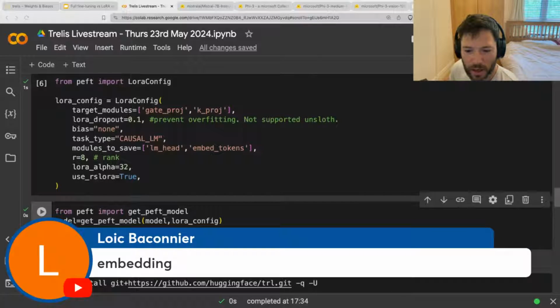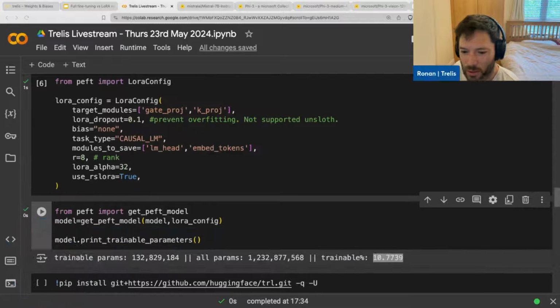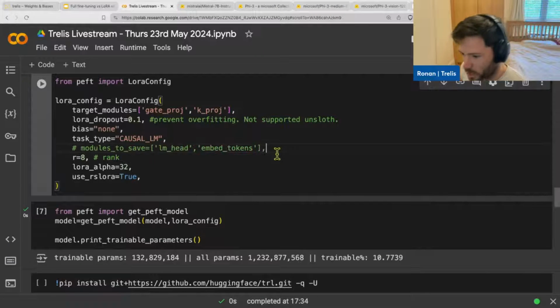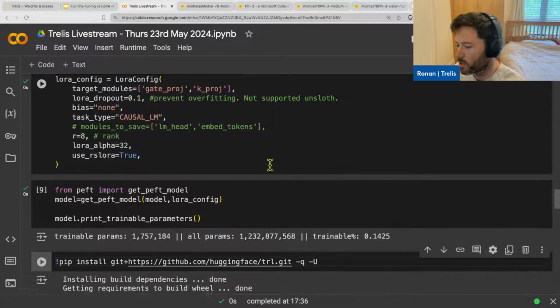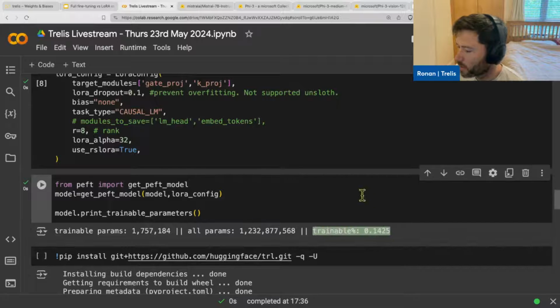Okay, Loic says embedding. Yes. This is one reason. So modules to save, Yugi's got it as well. So let's comment out modules to save and see trainable parameters. Okay, so trainable is now 0.14. So that was correct.